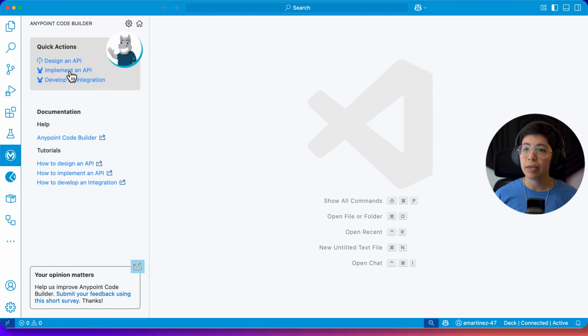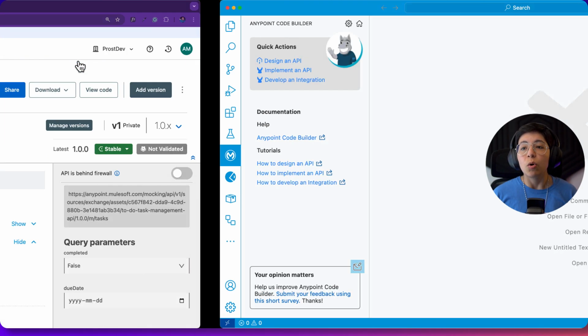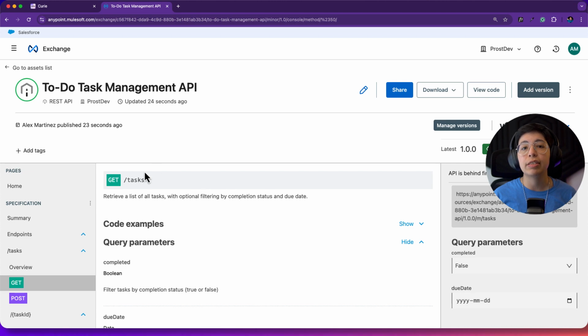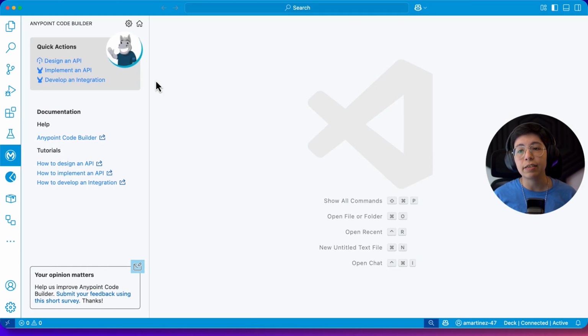So let's click on implement an API. So pretty much we have three different steps, or quick actions, that we can do from ACB. You can start designing an API, which is what we essentially did in Design Center. So instead of doing it in Design Center in the cloud, you can also do it in ACB. It's the same thing, it just depends if you prefer an IDE or the web version.